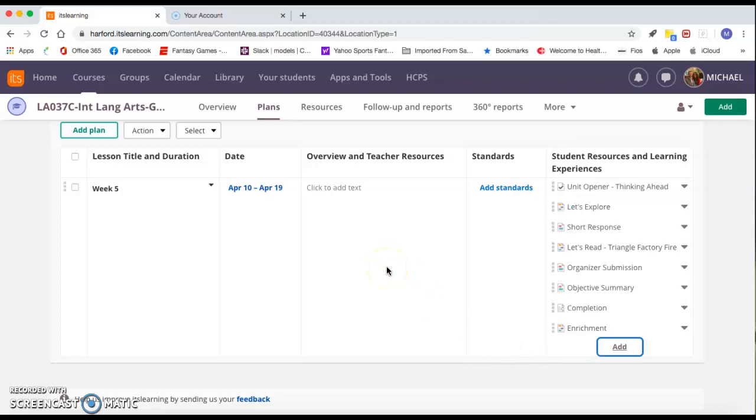The next really important thing you need to do is to select a date for it. So I put it in there from April 10th to April 19th because that is the visibility that students will see when they go into their start page. So this creates the visibility. So after April 19th, it's not going to appear on that front page. It'll still be in the plans where they can see it, but it won't be visible to them as soon as they sign in.